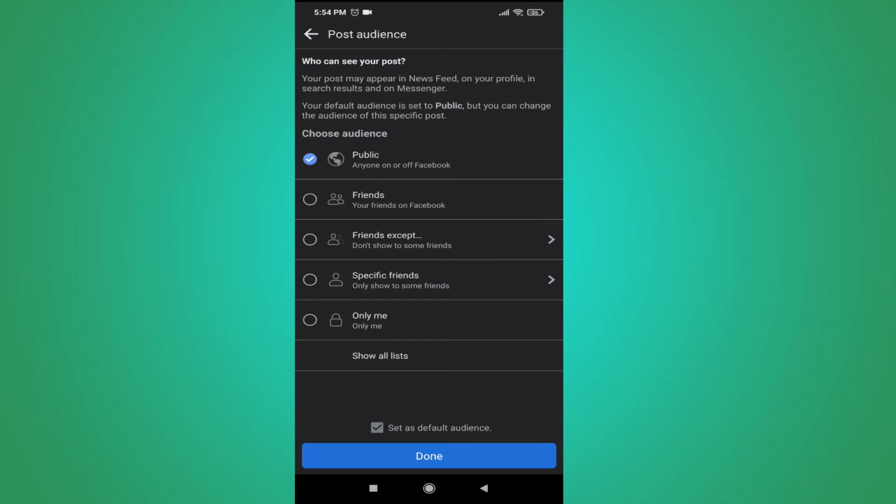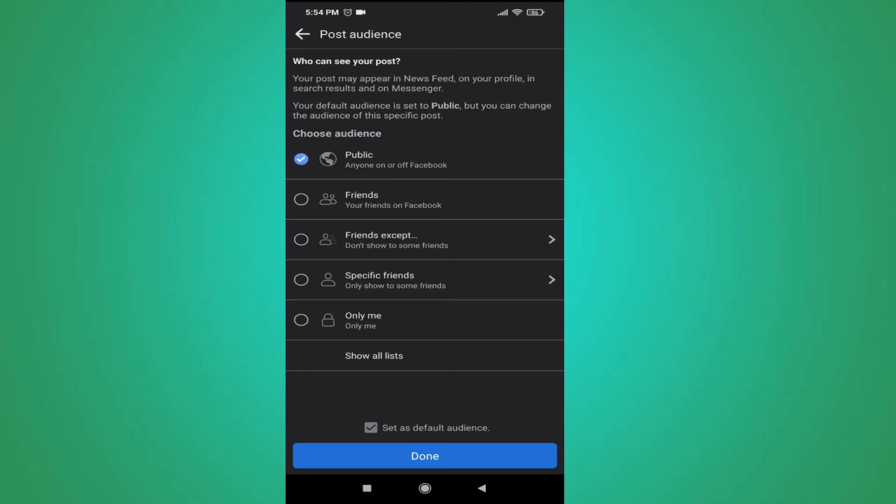This means that if you want to choose what kind of friends, or only what type of friends, you want to show your post to, then you have to choose Friends except or Specific friends. But if you want to share a post privately, you just have to choose the Only me option. This means the post that you're going to upload, nobody can see it, only you can see it on your profile.